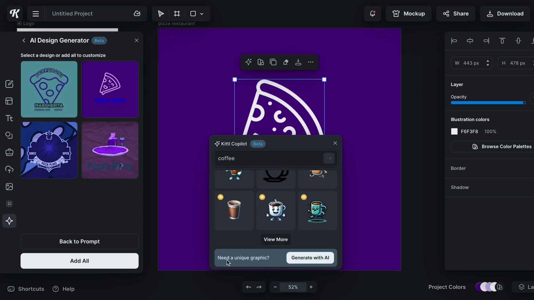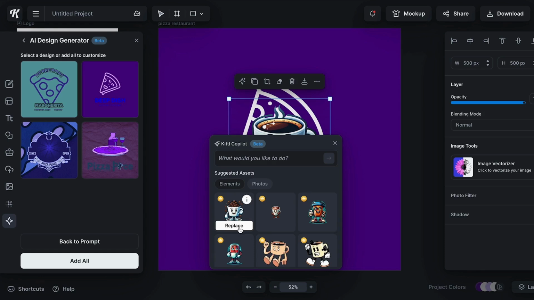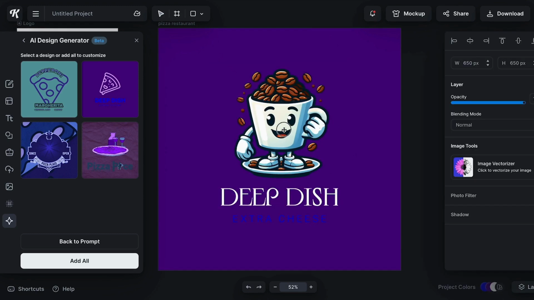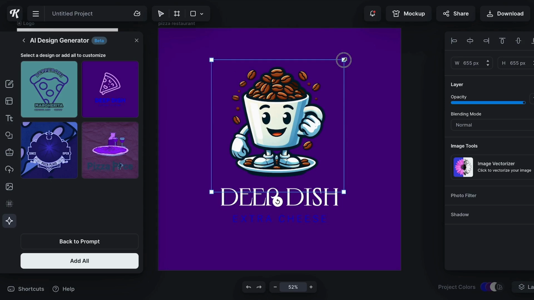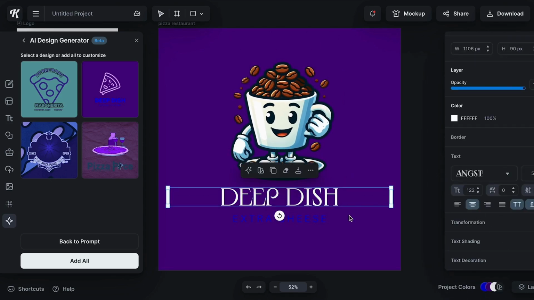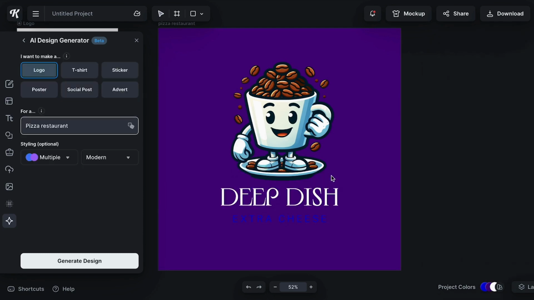And even if you need a unique graphic, you can go and generate it again with AI. I'm going to choose this one over here and I'm going to click in Replace. And over there, it already replaced my logo. And I can keep making changes. If I want to make it bigger, I can go and expand the image and I can make some transformations into my text. I can add some borders if I would like to. And you can keep customizing everything on your logo in a very simple and user-friendly way.